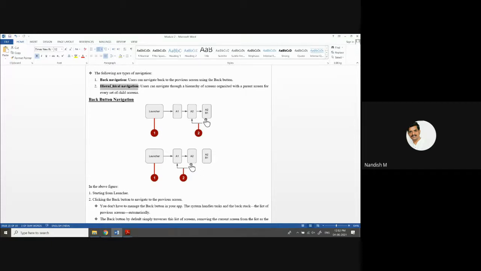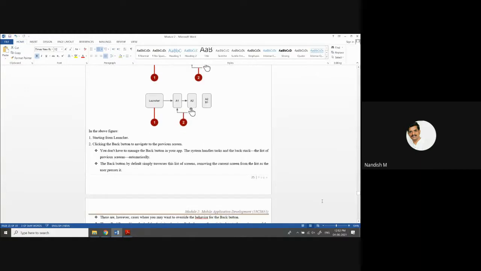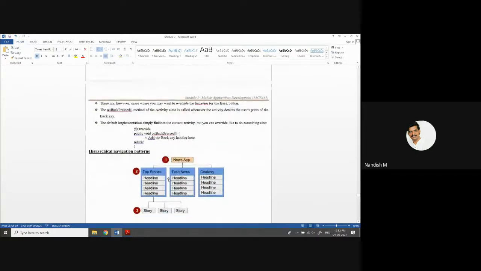See, when there is an app, there will always be one parent screen. With that, there will be some set of child screens. This is one example.